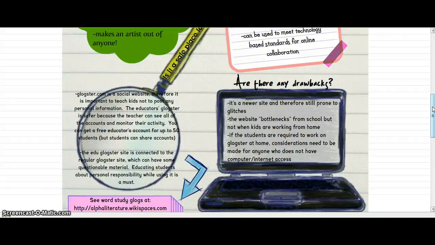The Glogster EDU is a little bit more private and you have different privacy settings that you can use, but it is directly connected to the public Glogster site, and there can be some questionable material on there. Nothing overtly inappropriate, but depending on the age of your kids, you might want to just have a discussion about proper use.